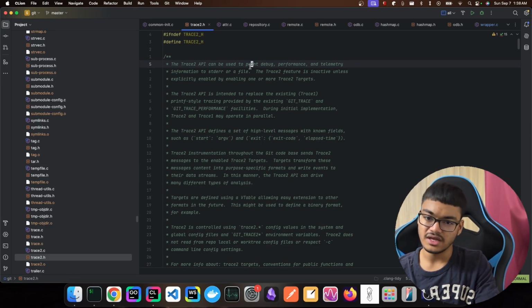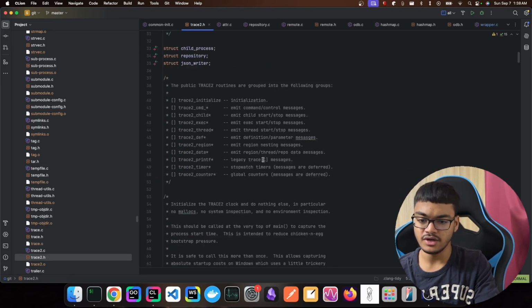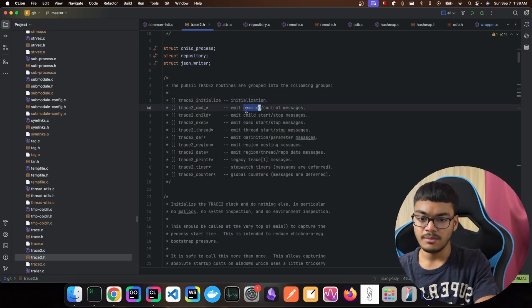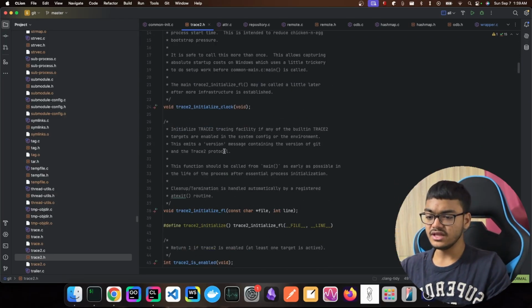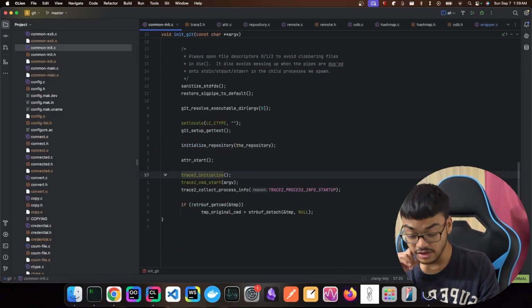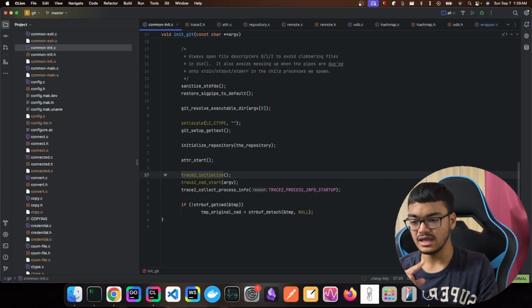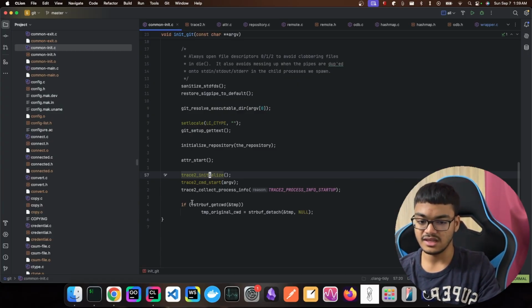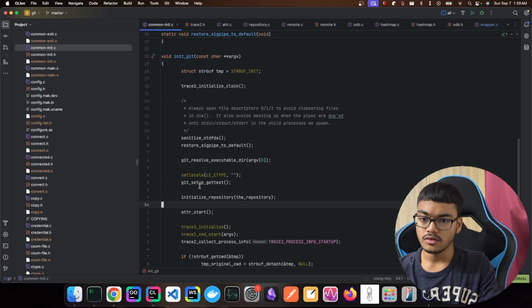It's for tracing, its instrumentation API, but I'm curious how it is like groups initialize, emit command control message, emit child start stop message, exec thread def. So I believe the way this tracing works is you have to call these methods. There's no fancy wrappers that will do it for you. At least that's what I believe the C guys would like the way to do it. Okay, and so original current working directory. So this was init git.